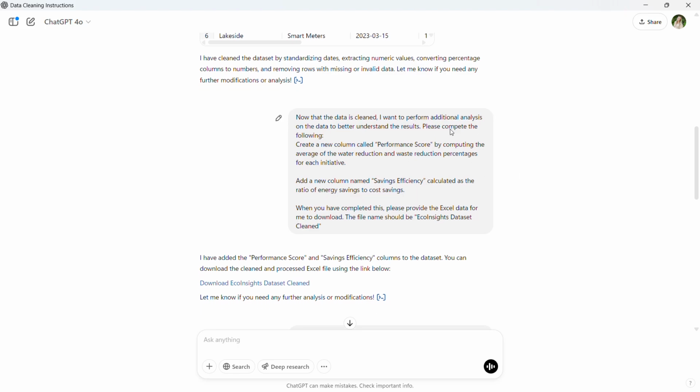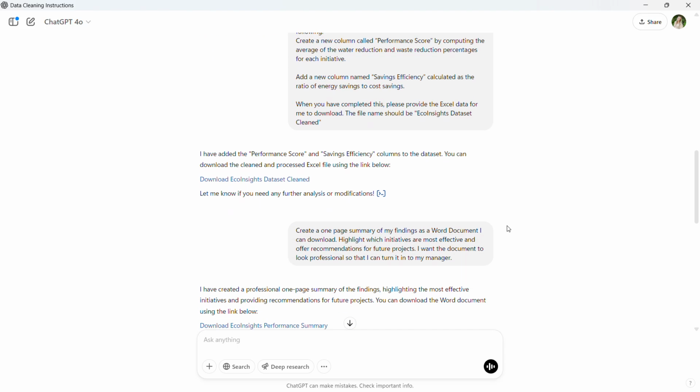Once the data is cleaned, then there are a few more columns that we want to add to help us with our analysis. We're going to create a column called performance score that is the average of water reduction and waste reduction percentages, and also a savings efficiency column that is the ratio of energy savings to cost savings. Once this is done, we want Chat to provide the Excel data for us in a downloadable format so that we can look over the data and use the file for whatever else we need it to in our analysis.